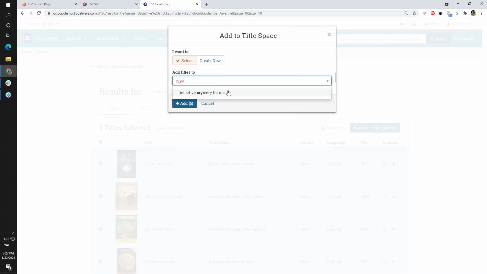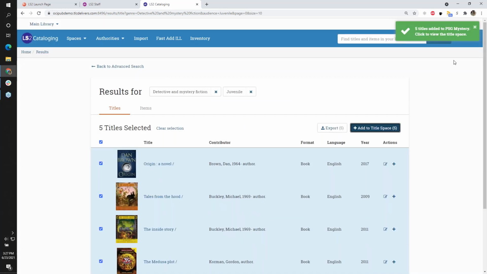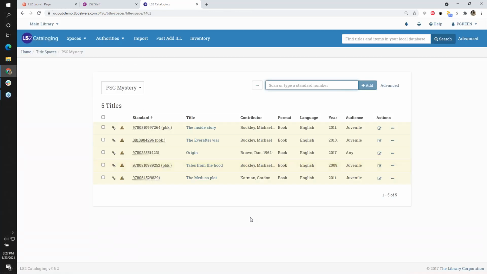And I'm going to add them to my, let's create a new one. Let's create a new one just for demonstration purposes. Let's call it PSG Mystery. There we are. They've been added to the new title space. And again, the notification is my shortcut. All right, so these 5 items have been added to my title space.